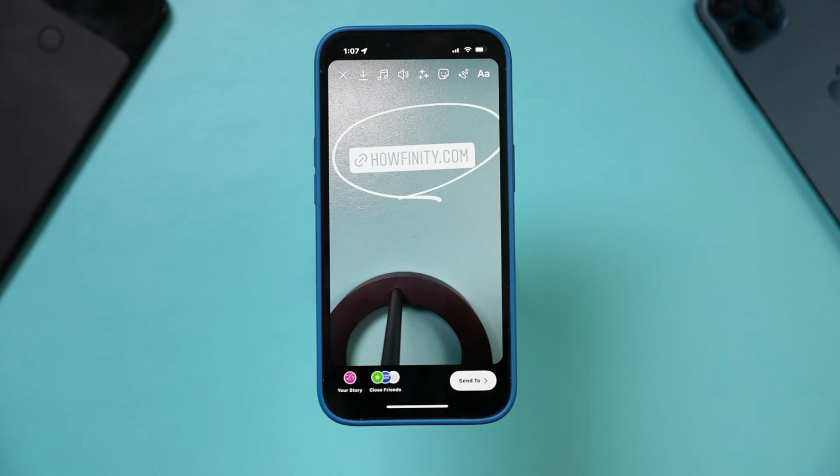And it's that simple to use the Instagram link sticker, available to every account on Instagram Stories.